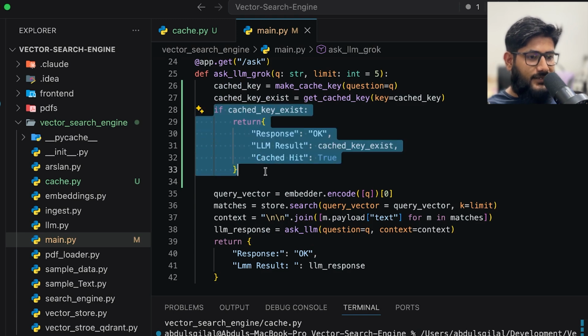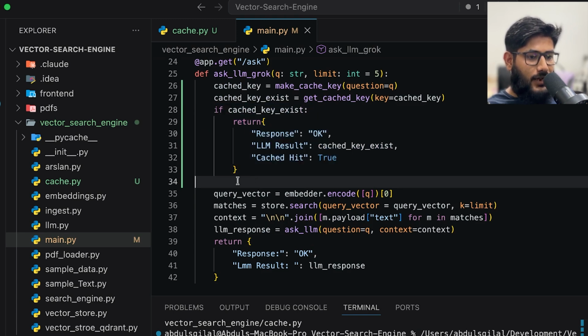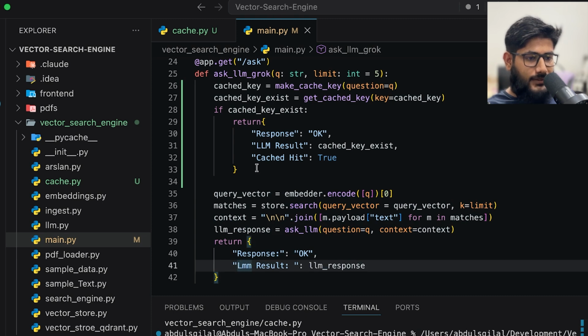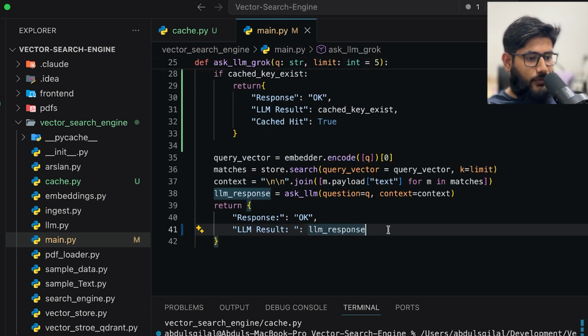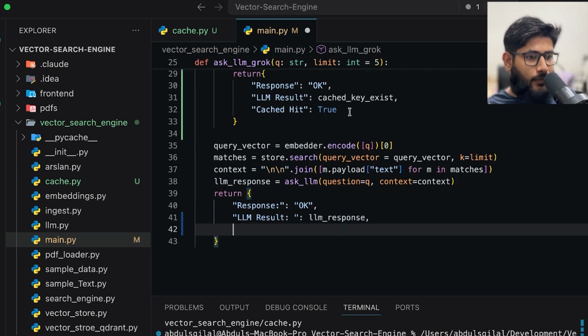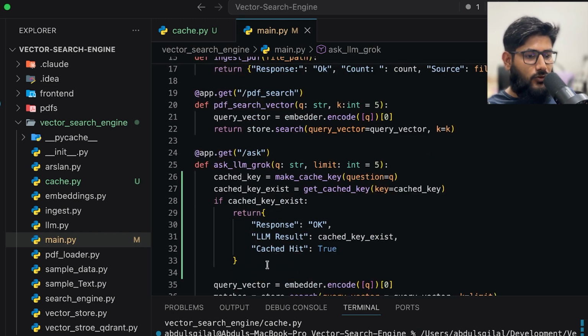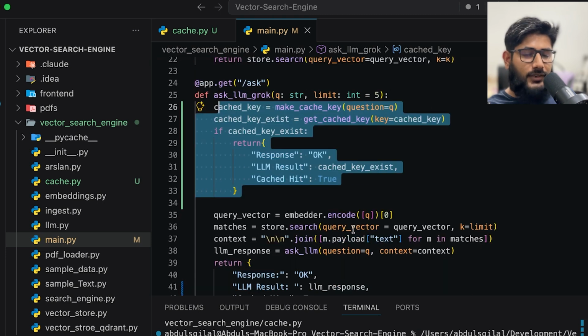And if the key exists, we are going to return this. Otherwise, we are going to return this. Okay. So this is an error. I'm going to just name it properly, LLM result, and I'm going to type cache hit, cache miss, true. Okay. This code will only run when we miss the key. Otherwise, this code will run. Okay. Now let's actually test it.